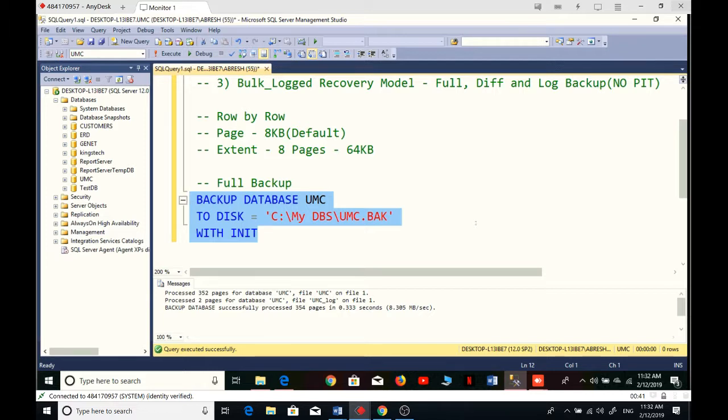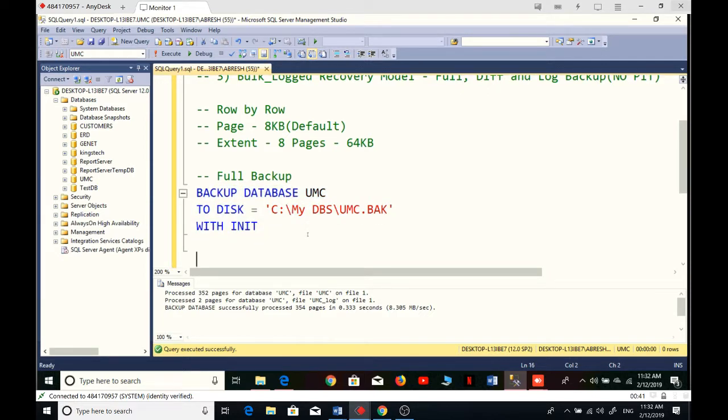Okay, I don't understand. Yeah. Okay, so don't forget with init. Okay, you are saying the use of with init, it removes the older one. Yeah, replace the old one with the new backup, because the new backup is going to have the recent information, right? Yeah, if you have any updates, anything, everything is going to be there, right? What you want. So always use with init. Okay.